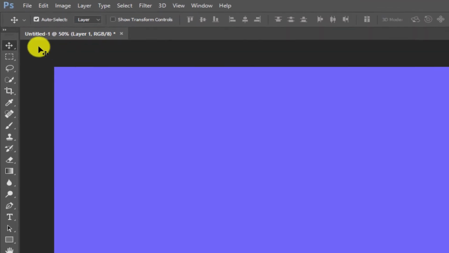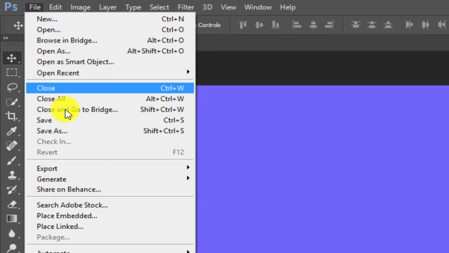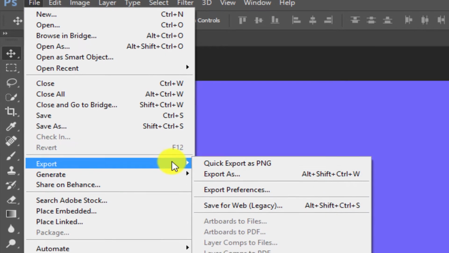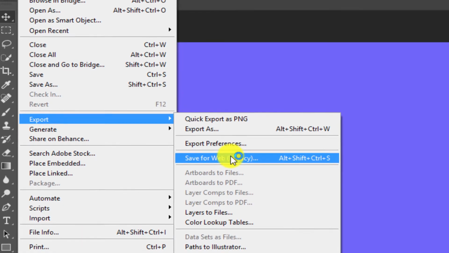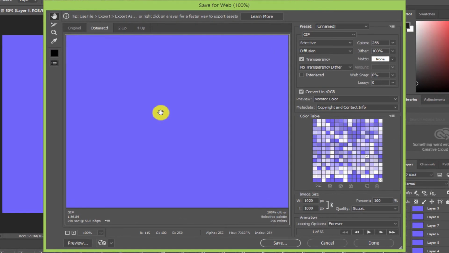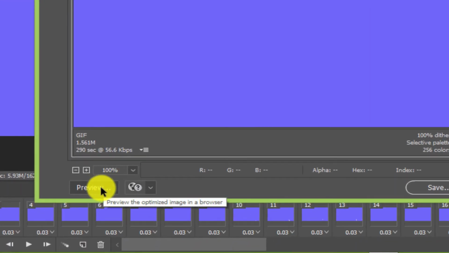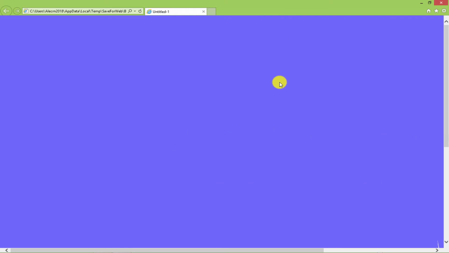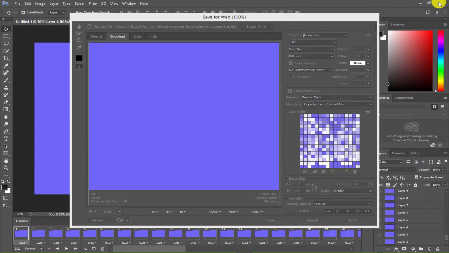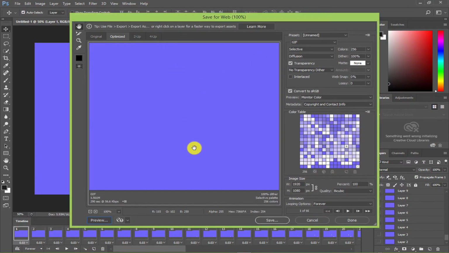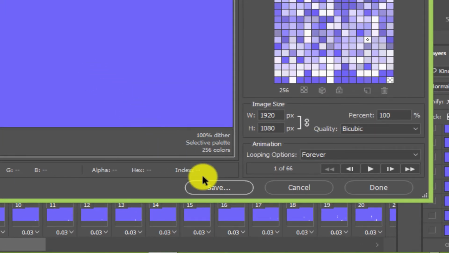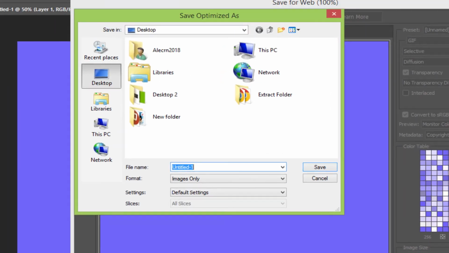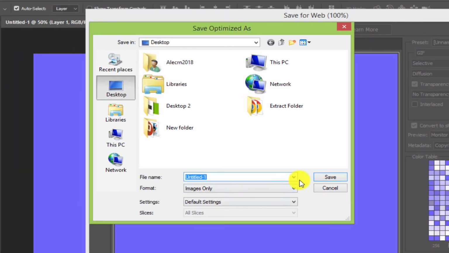To output in GIF format, from the File section, select the Export option and then Save for Web. In this section, by clicking on the preview we can see the output GIF. Finally, click on Save. Click Save.